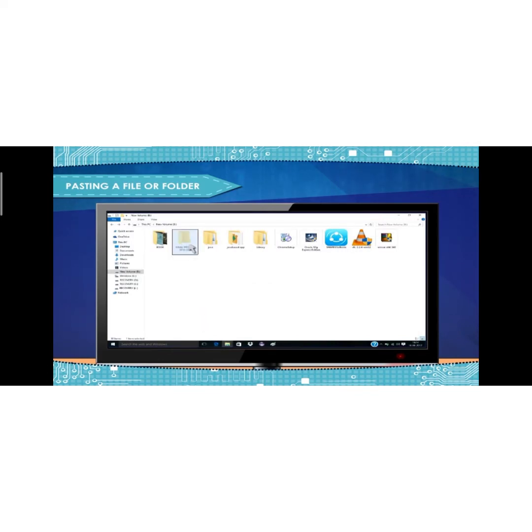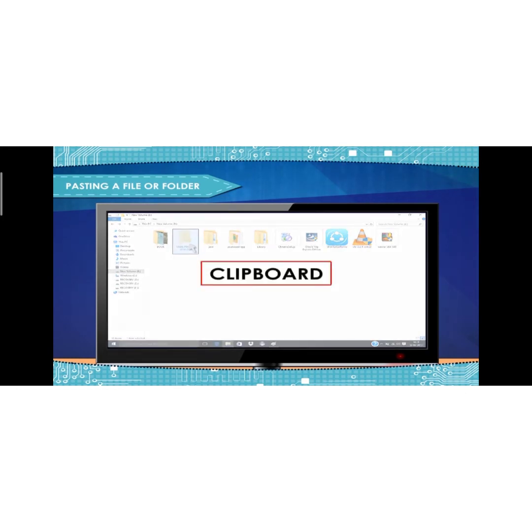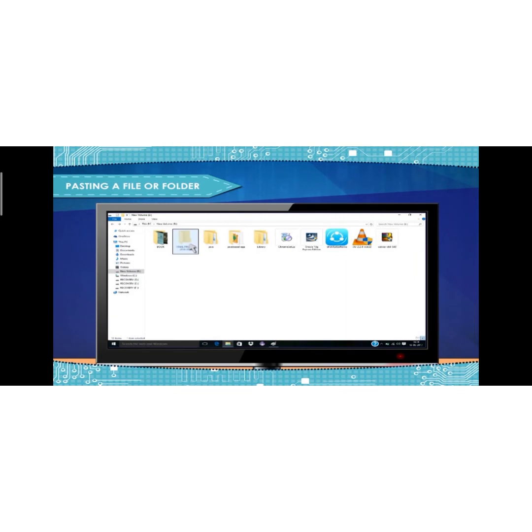Pasting a file or folder. Once you copy a file or folder, it needs to be pasted where you want to keep the duplicate of it. By use of the copy command, the file or folder goes to a hidden temporary memory known as the clipboard. So, if you have copied any file or folder, you can paste it in many places by using the paste command. The method of pasting is as shown here.